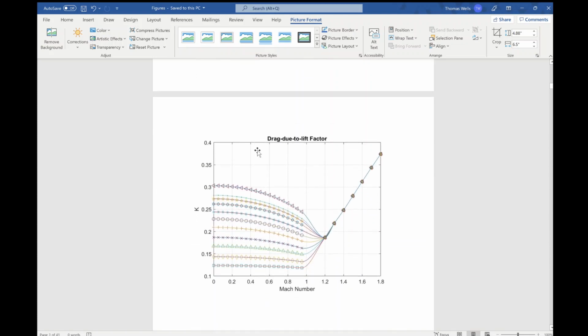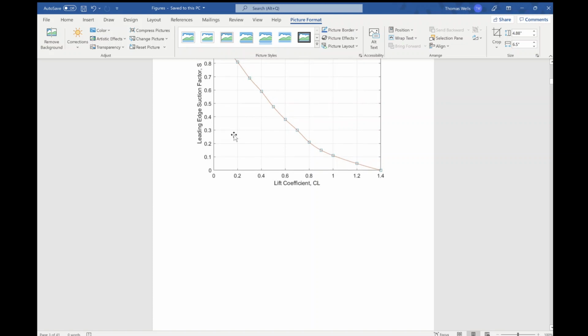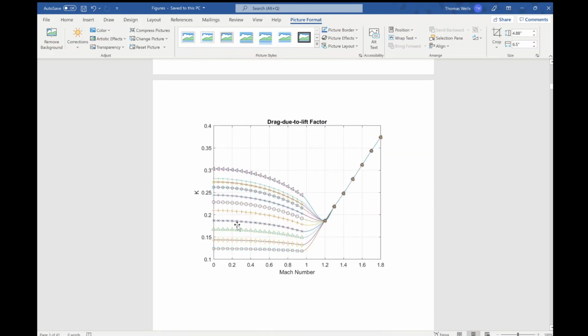So this is the drag due to lift factor that was previously discussed, your K value. So up here, this is where you're going to have K0 or 0% suction, the worst case scenario. And then down here is going to be your K100 or 100% suction and your best case scenario. So in between, we have a weighted average of these two values, and that depends on your leading edge suction factor from this graph, which serves as an input into this.